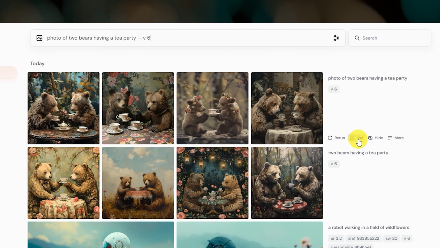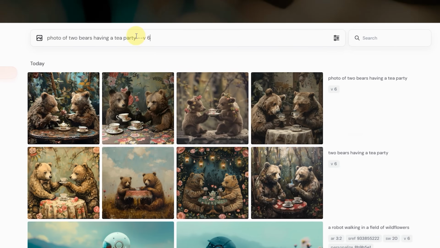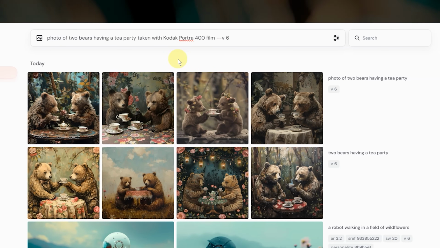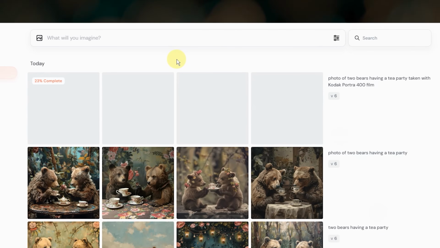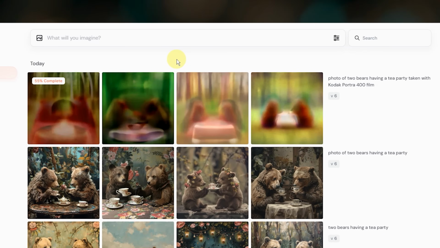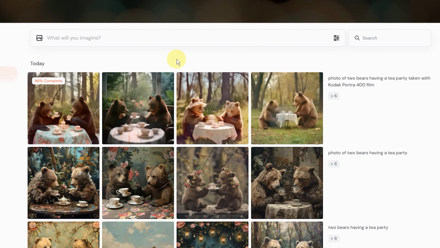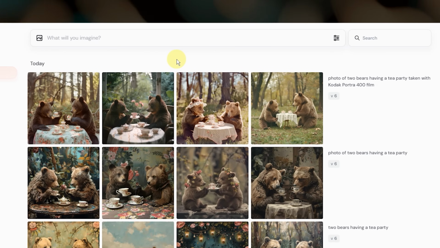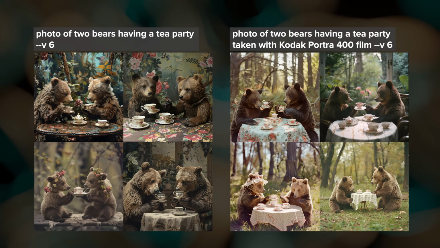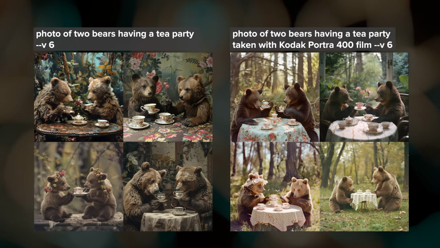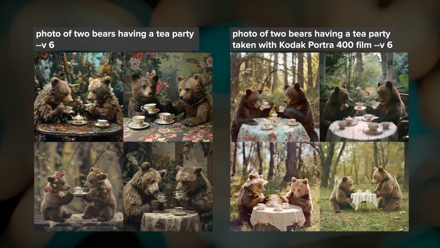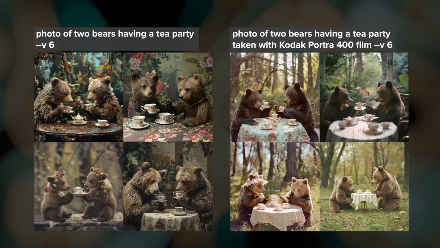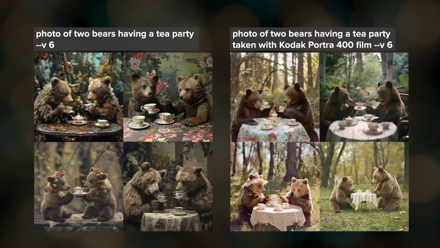I'll put that prompt text back into the Imagine bar, and I'm going to add "taken with Kodak Portra 400 film." This is a real film type, and there are other film types that you can try. I like this one because it tends to produce nice photographic images that are a bit brighter, and you can see that effect in the results. And I actually think they look more photographic than when I only use the word photo in the prompt. I'll cover some more basic prompt structure tips later on, so make sure you stick around for that. But for your first prompt, just start with something simple.